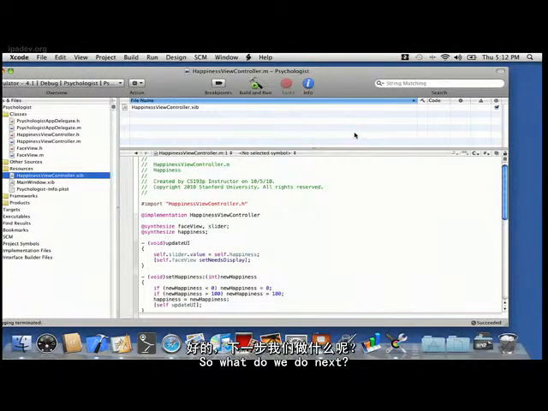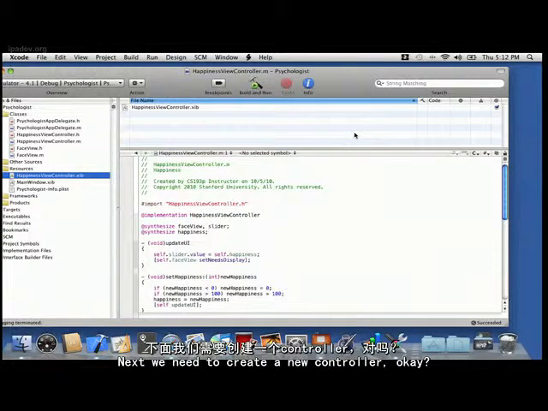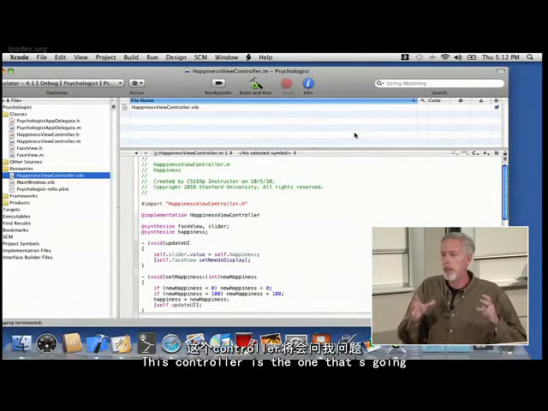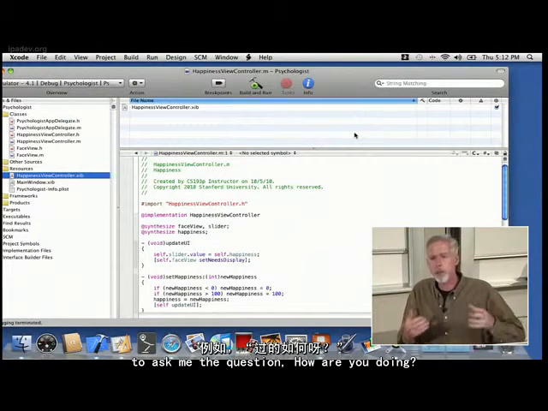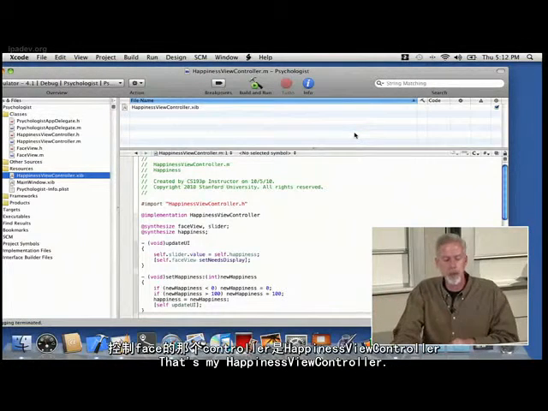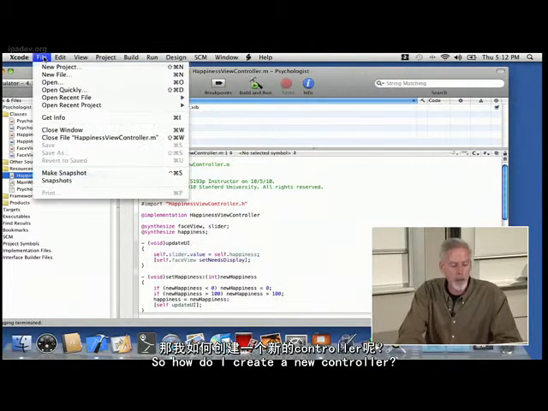So what do we do next? Next, we need to create a new controller. Okay, this is going to be my psychologist. This controller is the one that's going to ask me the question, how are you doing? That's different from the controller that's going to control the face. That's my Happiness View Controller. So how do I create a new controller?